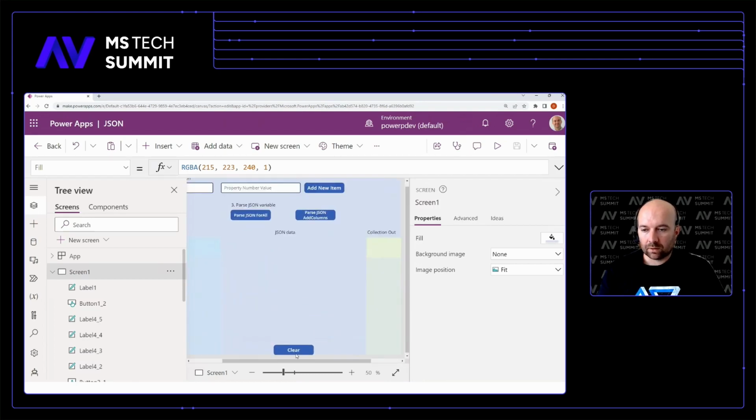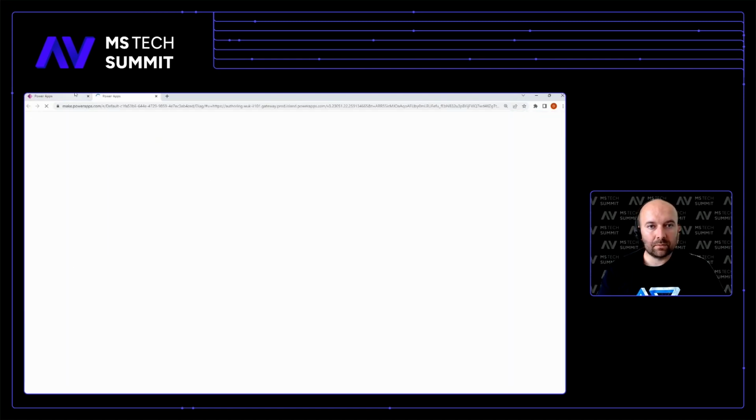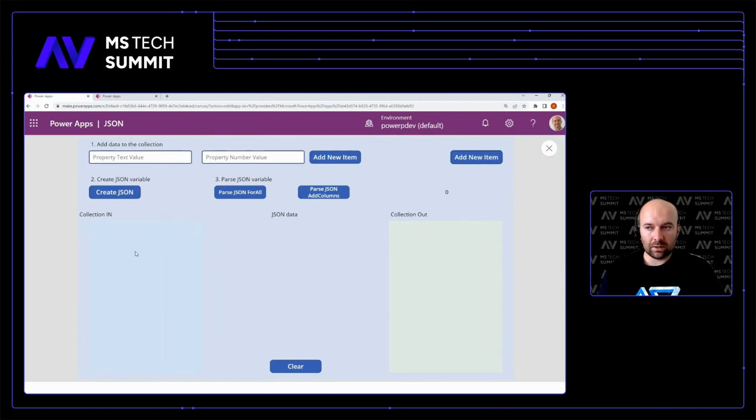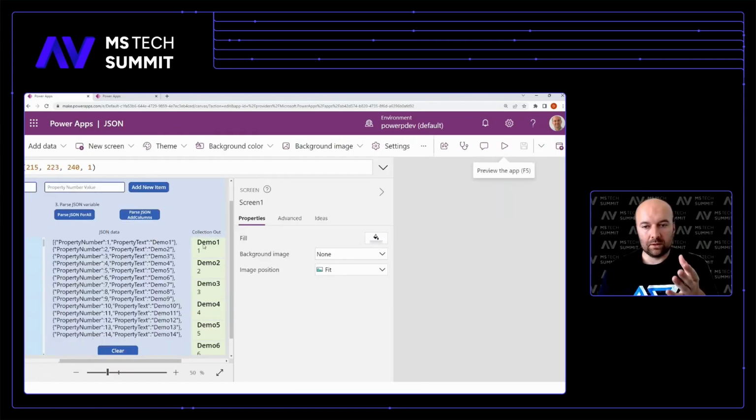Okay, so let's click through it, and let's try to run the monitor in the background. One more time. Collect the items, create JSON, and then we are parsing that. So we are again reading the JSON into a format which is digestible for Power Apps.